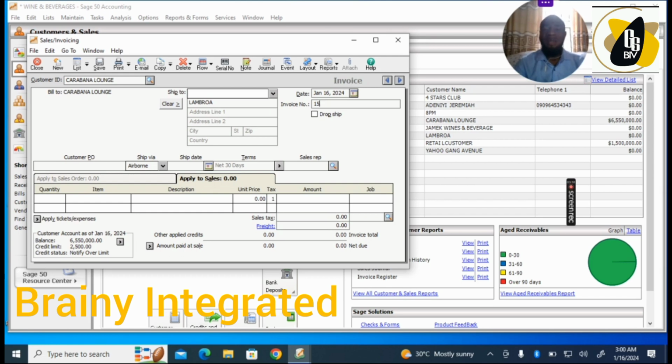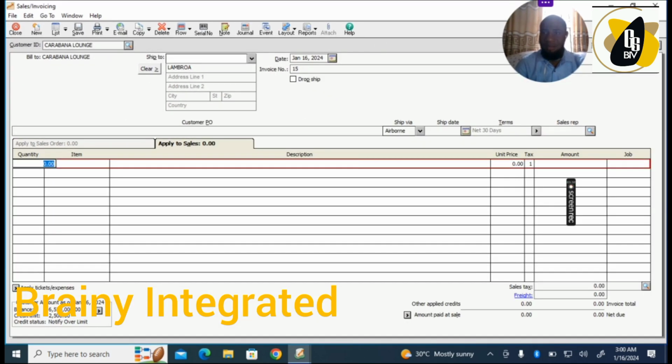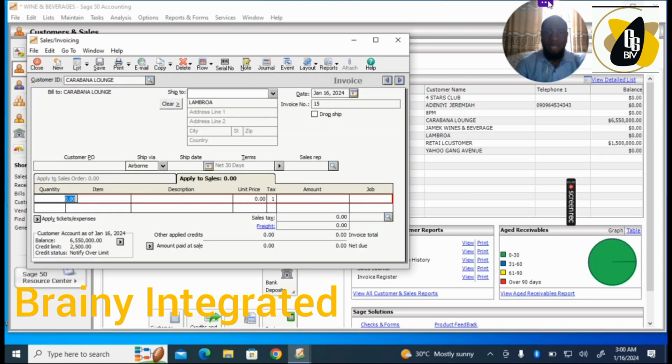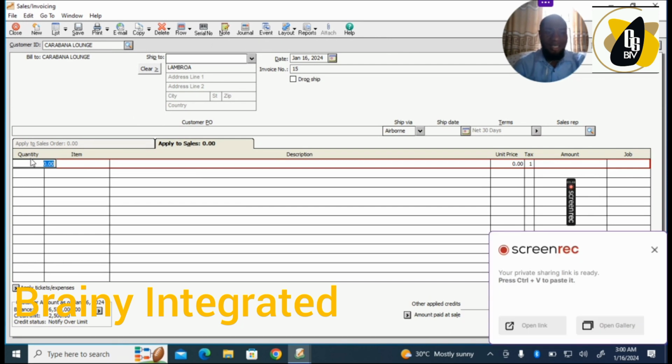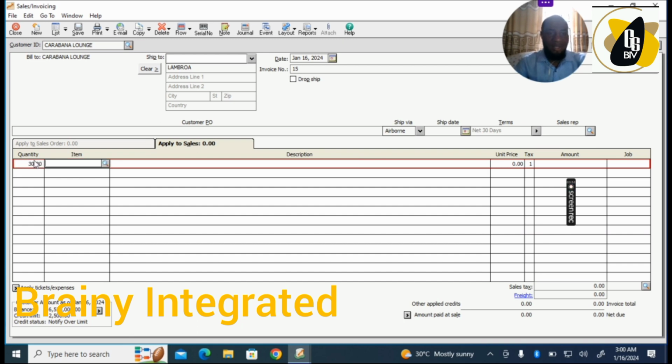After we have entered the invoice number, don't forget: you enter the customer name, you enter the date, you enter the invoice number. Once you have done that, the next line of action is to select the quantity. This dialog box can be maximized, such as this, and it can be minimized. I choose to maximize it so we can see the full screen. Now you need to enter the quantity of what we are raising the invoice for. Let's say 30 pieces of.